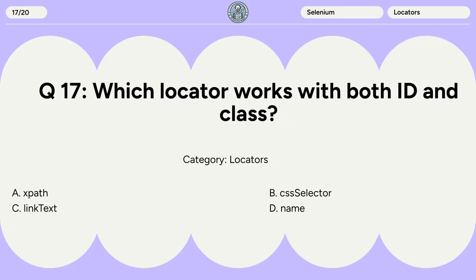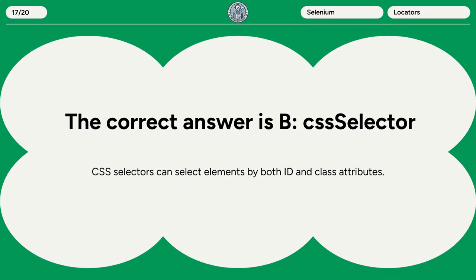Question 17. Which locator works with both ID and class? A. XPath. B. cssSelector. C. Link text. D. Name. The correct answer is B. cssSelector. CSS selectors can select elements by both ID and class attributes.